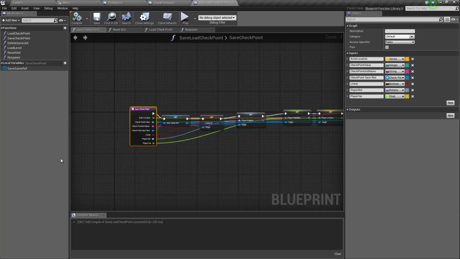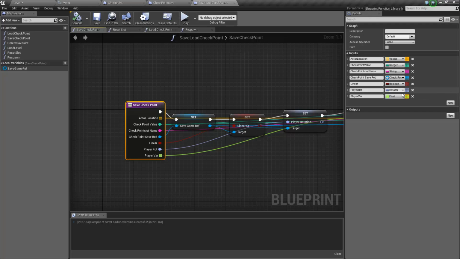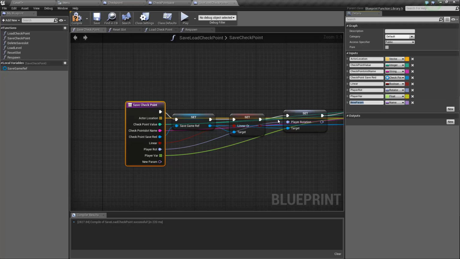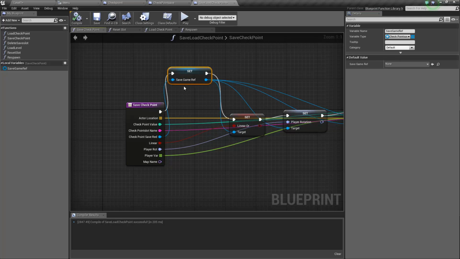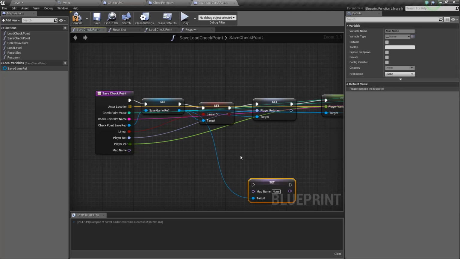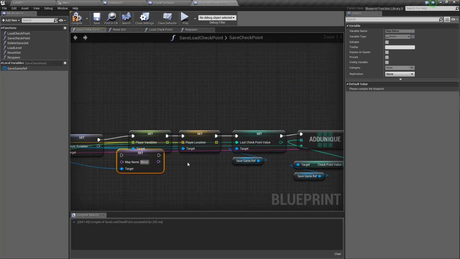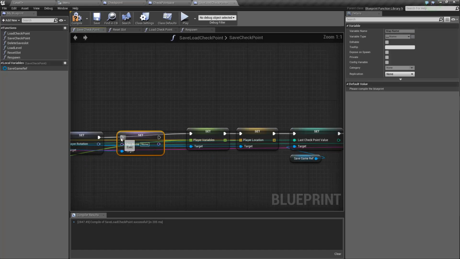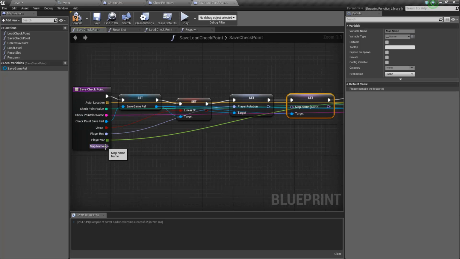Okay, so now we need to pass map name from the checkpoint actor to the save class. So we're going to click on save checkpoint, and we're going to click new. So it's going to be a name, and map name. Okay, and then from this save game ref, which is a reference of the save game object basically, you can pull out and set map name, which is the variable inside of the save game object. So again, you can plug this anywhere as long as it's before the save game slot. Plug this here. Oh, map name.